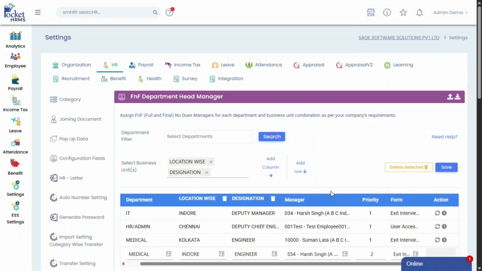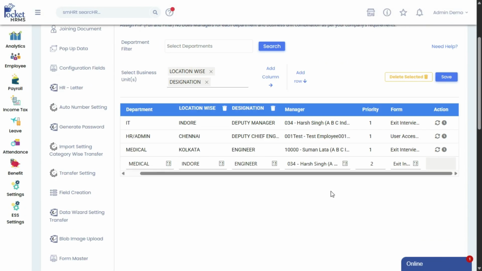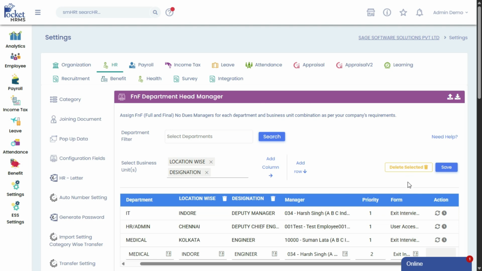After making all the necessary steps as per your need mentioned above, scroll up to click on Save button. The configuration of FnF node use clearance department heads will be set successfully.